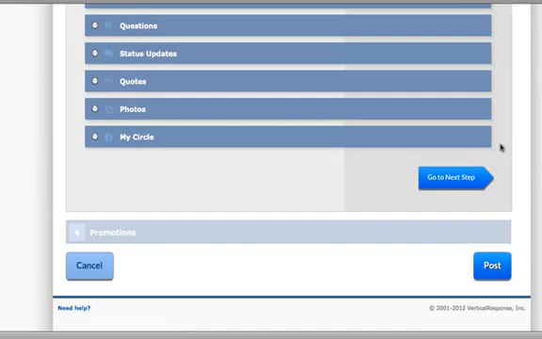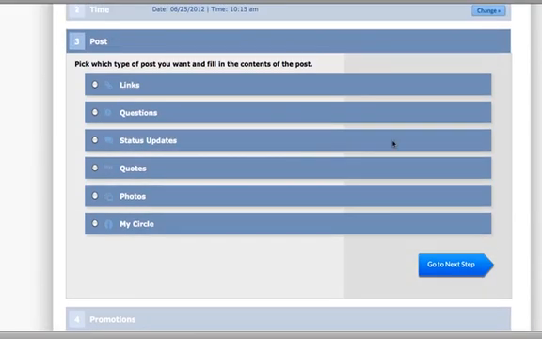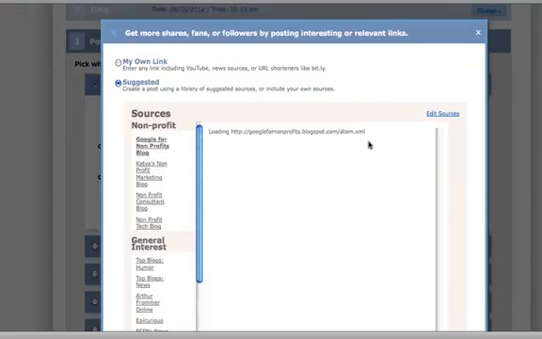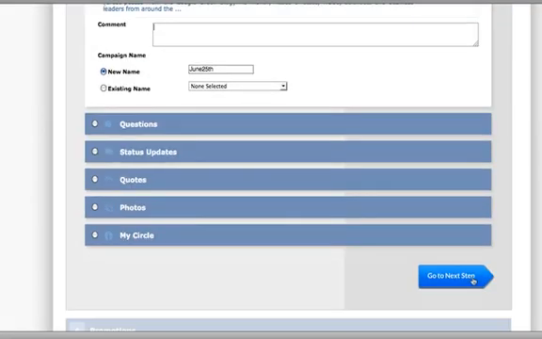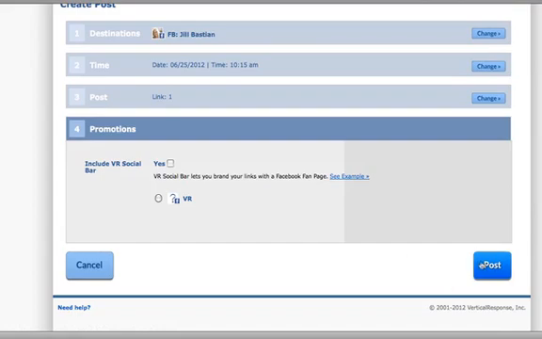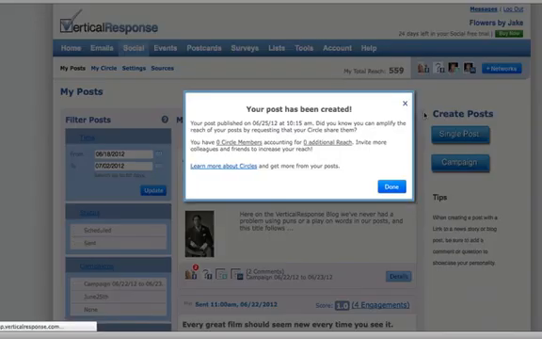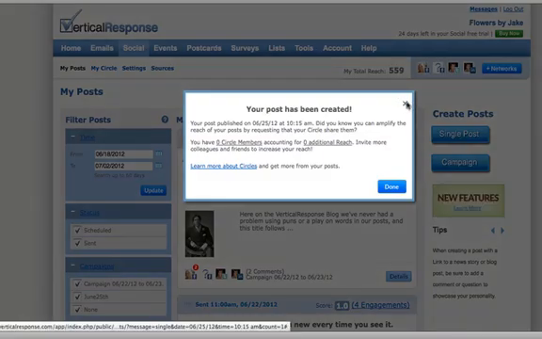And we're not going to go over my circle right now. But if you have something set up, I'm going to go ahead and use my link one. Oops, I guess that got canceled. And go ahead and click next step, and then click post. So this is a single post. You'll have one post, and it will go out whenever you have it scheduled to go out.